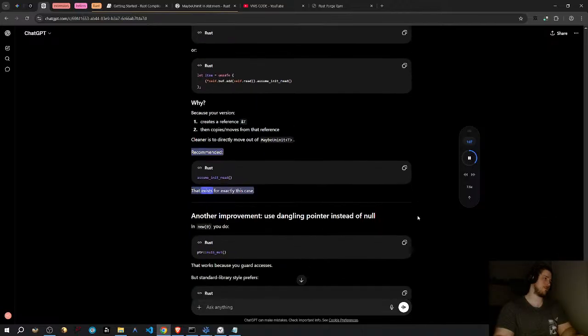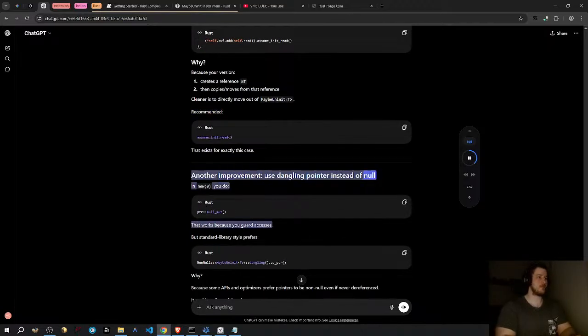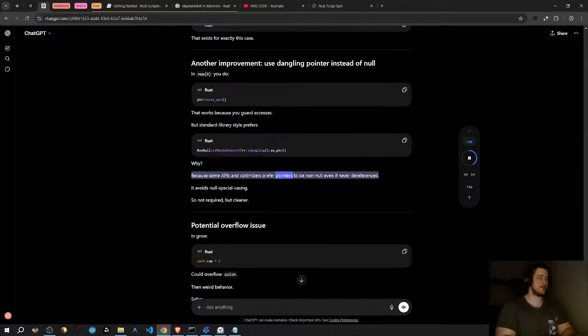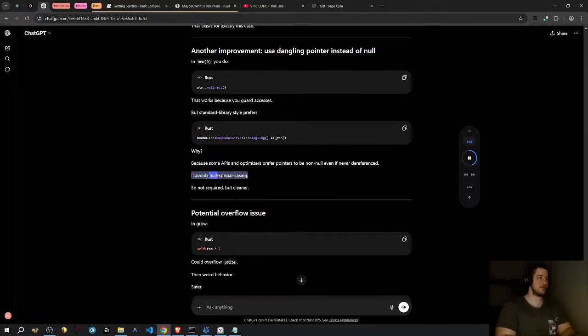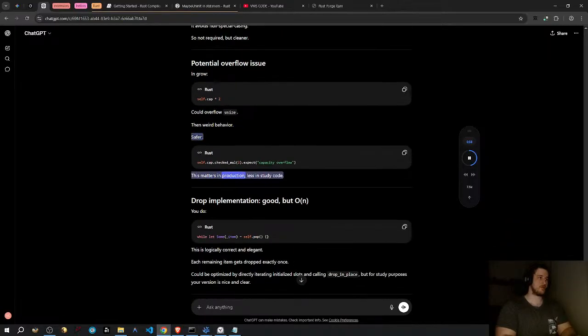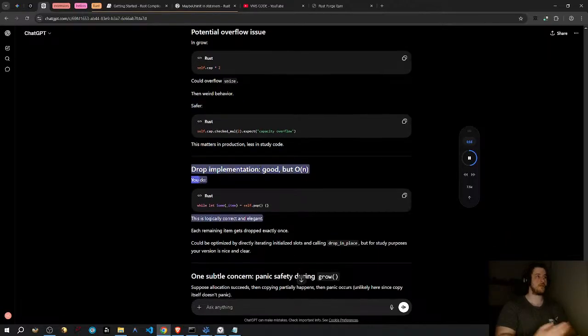T. Recommended. That exists for exactly this case. Another improvement: use dangling pointer instead of null and new 0. You do. That works because you guard accesses. But standard library style prefers dangling. Why? Because some APIs and optimizers prefer pointers to be non-null even if never dereferenced. It avoids null special casing. So not required, but cleaner. Potential overflow issue in grow. Could overflow usize. Then weird behavior. Safer. This matters in production, less in study code. Drop implementation. Good. You do. This is logically correct and elegant.